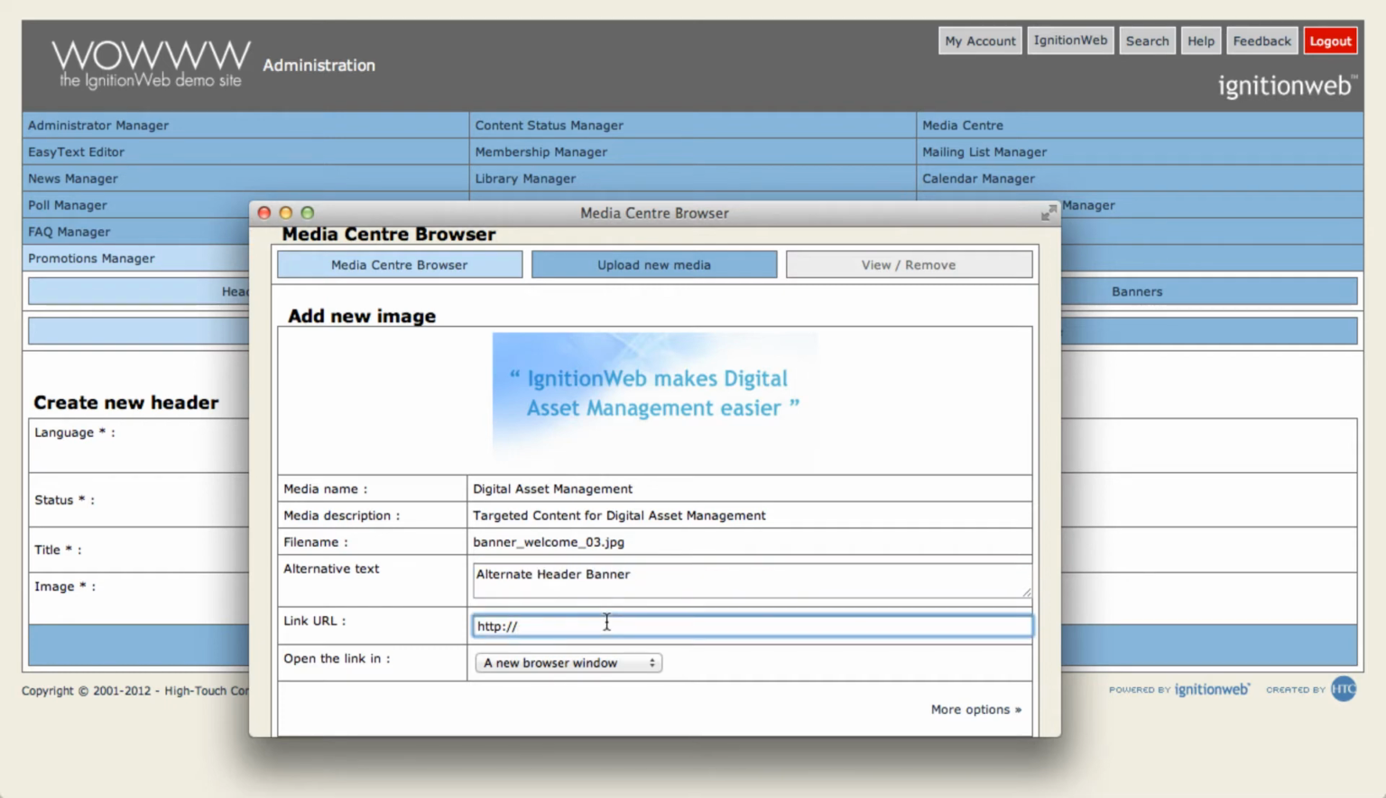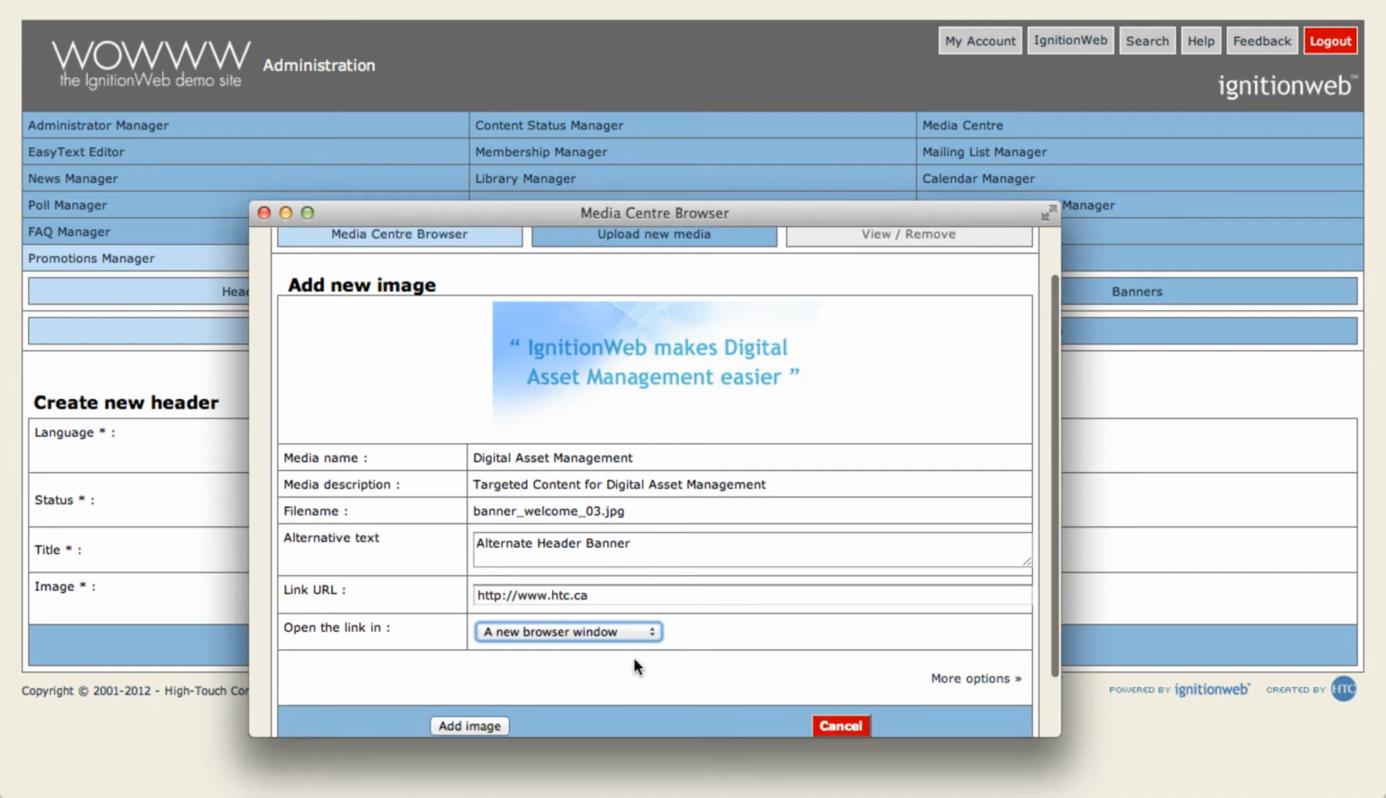If you want your header to serve as a link to another web page or website, enter the destination URL in the Link URL field. I'll link to the High Touch Communications homepage for my example. If you linked your header to a separate website like I did, then you will want the link to open in a new browser window. This will ensure that your visitor doesn't unwittingly navigate away from your own site.